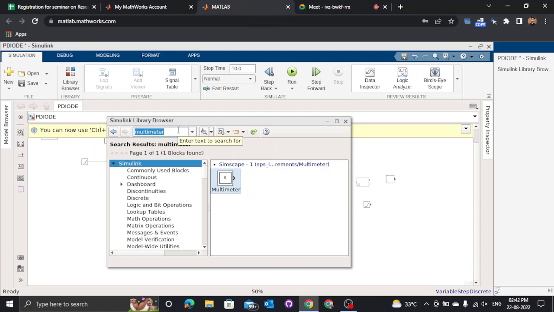And what do we have to search? Resistance. Series RLC branch. No, ma'am, before that we have to search for resistance. Yes, series RLC branch, not just resistance, because we have to give some inductance and capacitance to this resistance. That's why we have to select the series RLC branch, not just resistance.